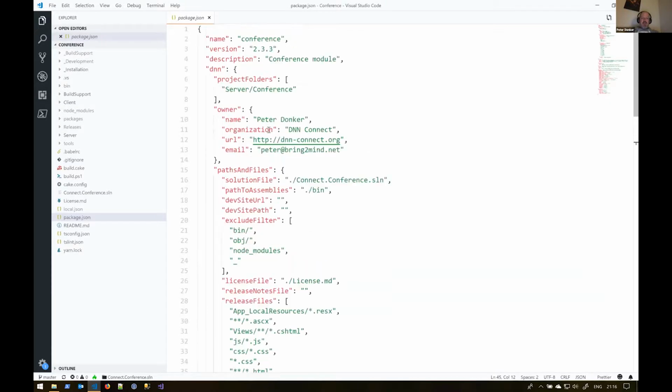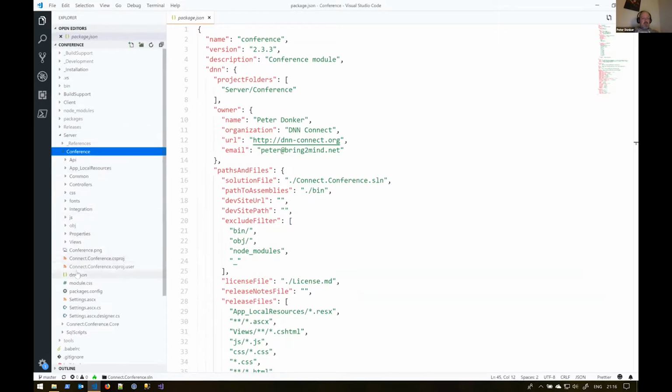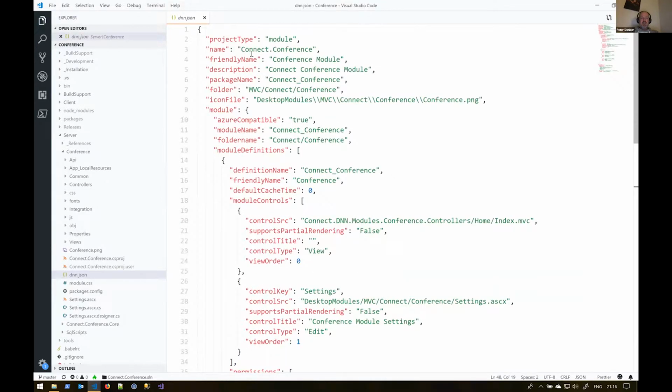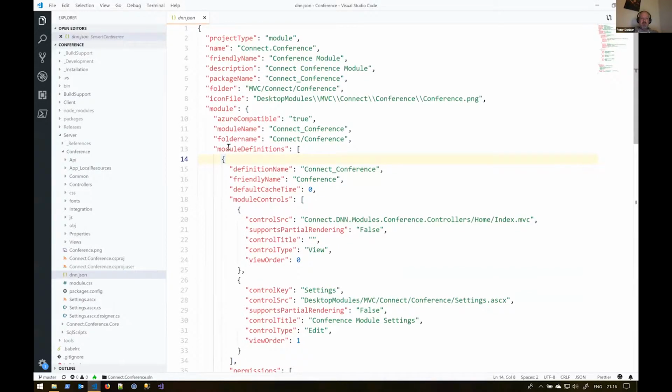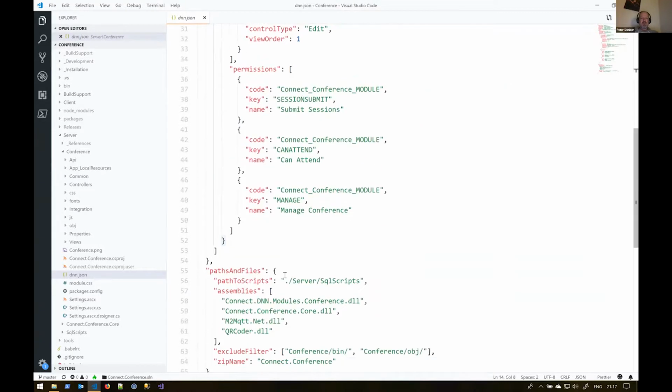And if I go to this server.conference folder, there is a dnn.json, which actually holds the definition of that particular thing, which is in this case a module. And that module has, you'll recognize this, right? Module definitions, module controls, there you go, boom, boom, boom, permissions, da, da, da.